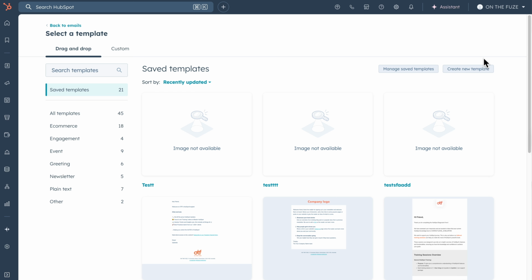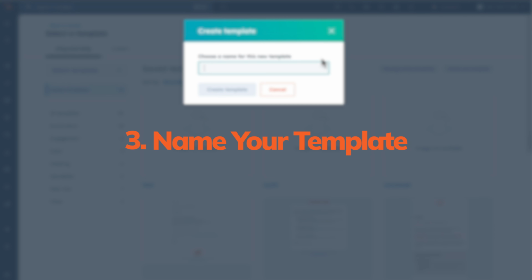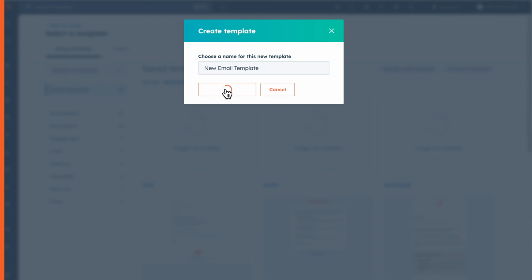For this tutorial, we are going to choose create a new template using the drag and drop editor, so no coding is required. Step 3, name your template. Here, make sure to give it a clear, descriptive name using naming conventions so it doesn't get lost.